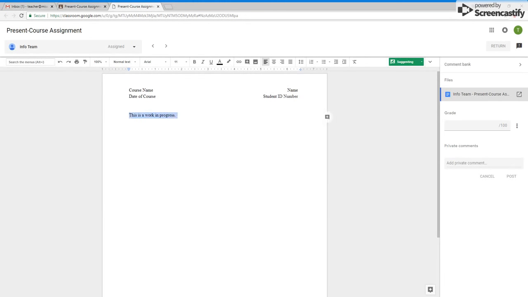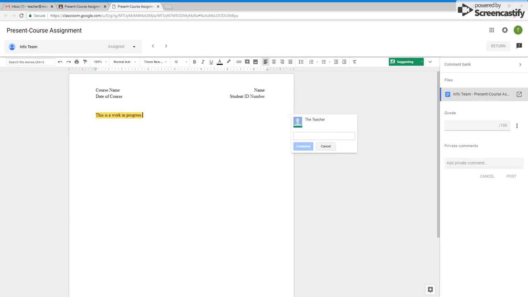Now you can highlight anything you'd like and add a comment over here. You'll highlight it and you'll see the plus sign. You can also just keep your cursor like this and hover, and the plus sign will appear on the side. You click it, then you can add a comment. Good for you. You click comment. Now, as soon as you click that comment, the student can see this in real time.